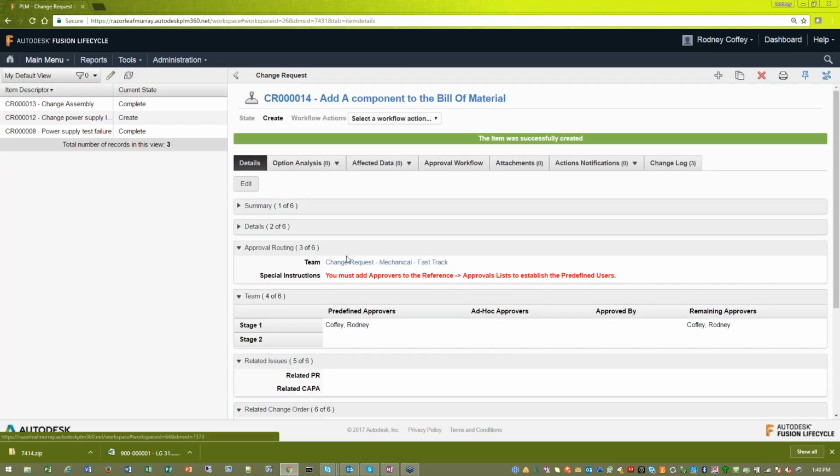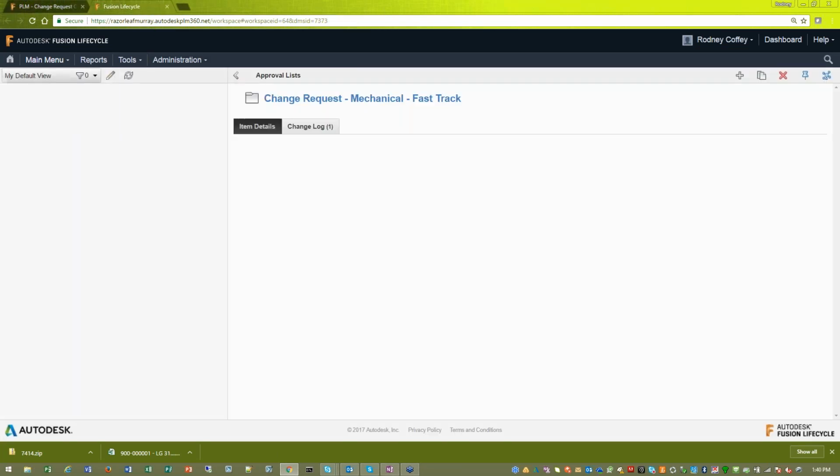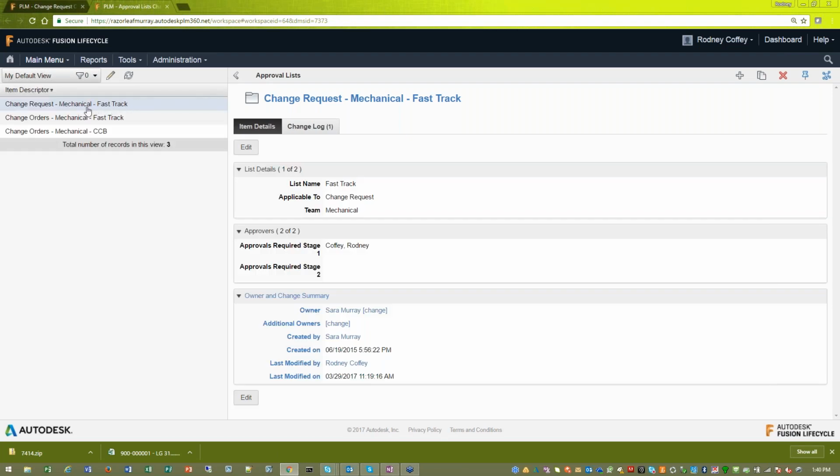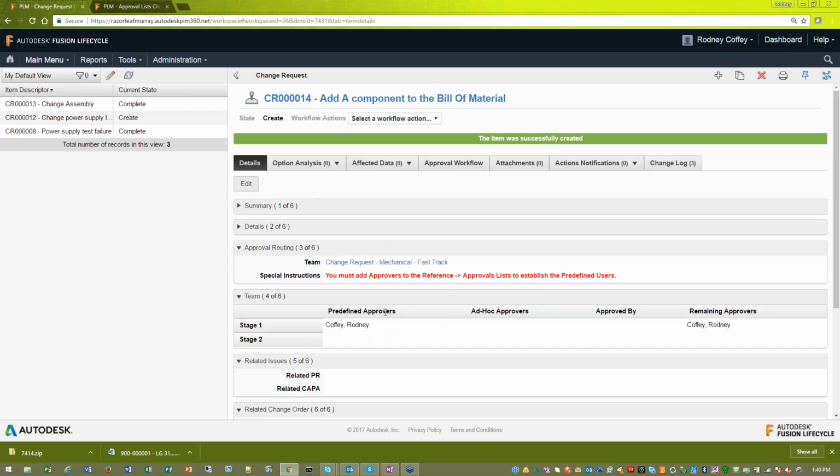And you can see that by picking this team, and there's a link here, I'll open that up in a new tab and show you where that team is defined. As you can see, here's the change request mechanical fast track team I'm required for the approval. If we look back at our request, you can see it automatically puts my name in the predefined approvers, and remaining approvers is me, because we haven't walked this through approval yet.